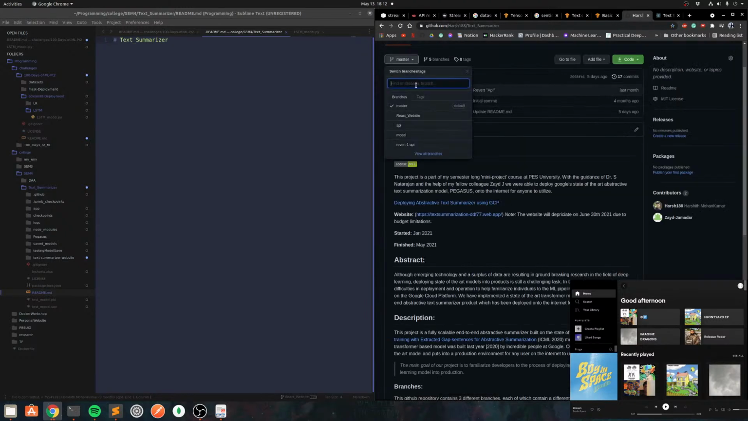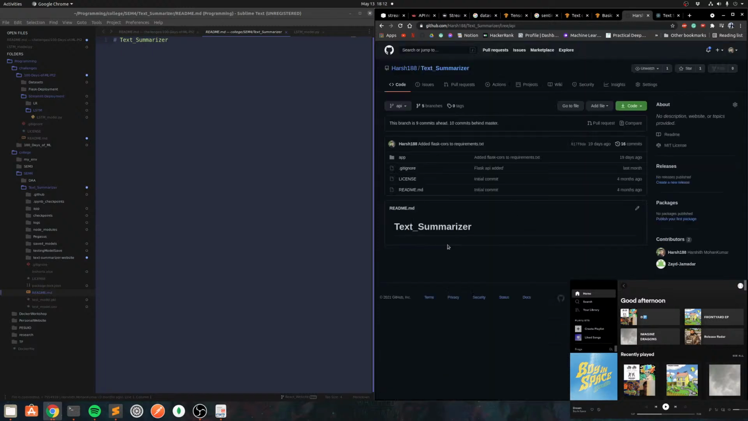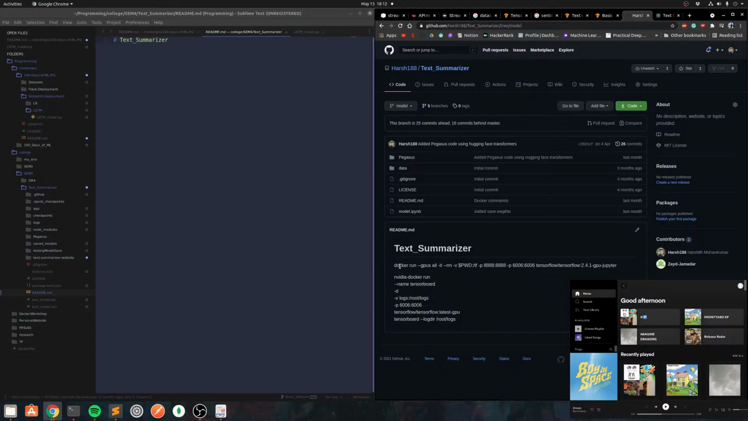Oh yeah, what was I doing? API, not here, I guess model. Here we go, this is the Docker command I need to run.